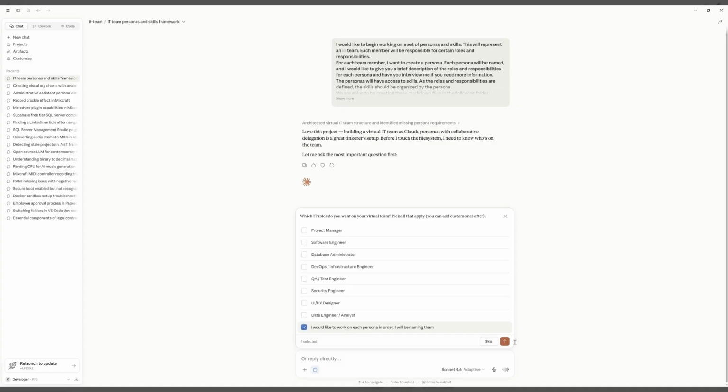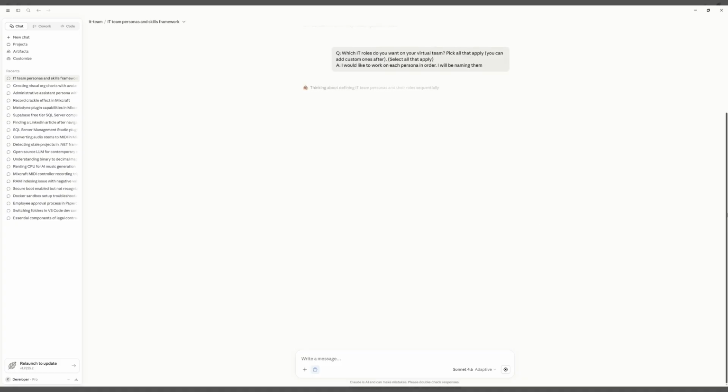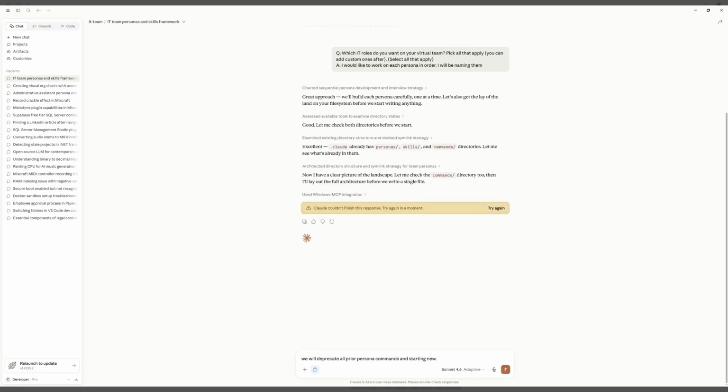So I'm going to instruct Claude. I would like to work on each persona in order. I will be naming them. In my particular profile, I have already created personas in the past. However, I don't want to take any advantage from what I may have set up for the purposes of this demonstration. So in this step, I'm asking Claude to deprecate any of the persona commands that we already have. That way we can get a fresh start.